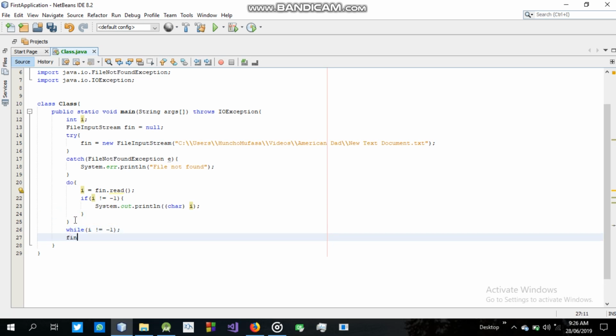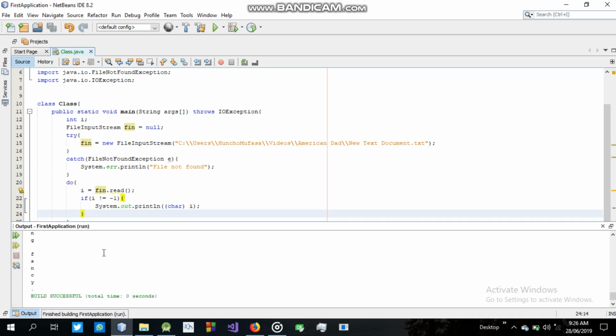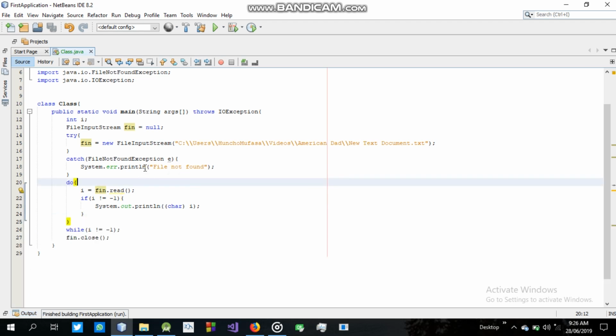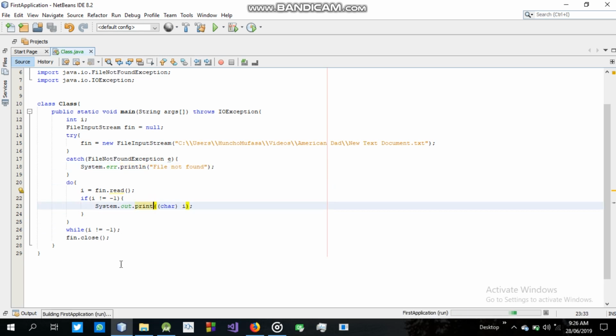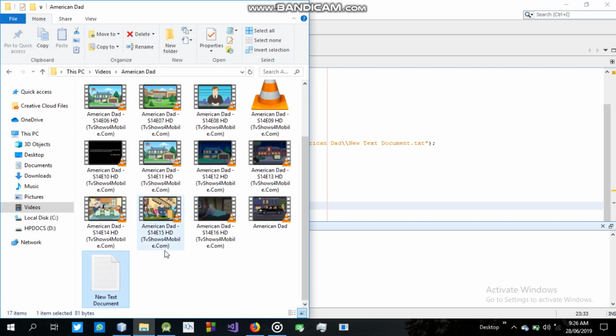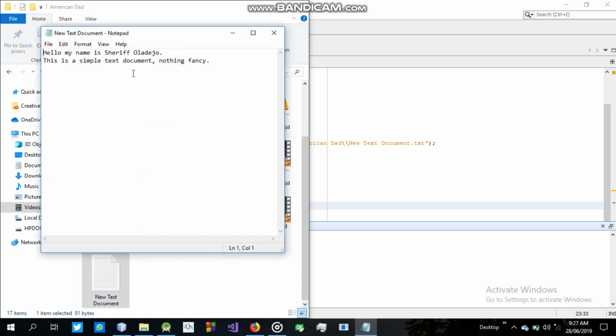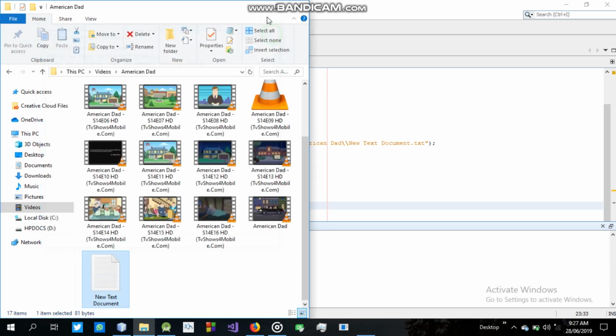After everything, we want to close the file. So that's that. Let's run the file and see what we have. Okay, let's change this to print, so we can print everything on a single line. So: hello, my name is Sheriff, and this is a simple text document, nothing fancy. Let me open the file, and as you can see, that's what we have inside the file: hello, my name is Sheriff Oladejo, and this is a simple text document and nothing fancy.